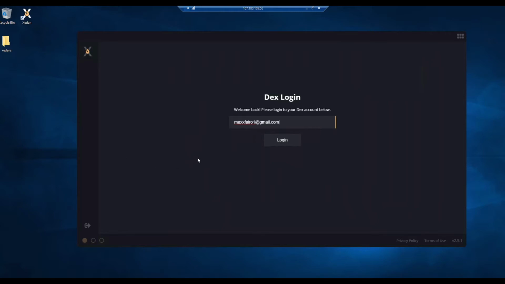Secondly, we do not store any of your information. We can't reset your password. We can't reset your security for inside. We can reset your password for DexFXMarkets.com and even change your email, but we can't do anything internally to your Xedan. We don't keep any information about you or your system inside ours other than this email that you have. With that said, let's log in.